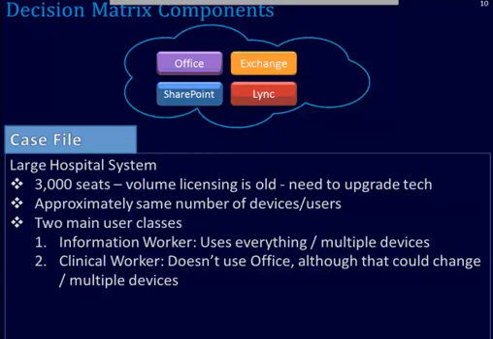So right now we've got to decide Office 365 or on-premise. We have approximately the same number of users and devices, and that's actually happening in healthcare as clinical workers and task workers start to have smartphones in place themselves. So we have been running into a lot of hospitals that have the same user and device count, so that makes it easier on us. And we have two main user classes.